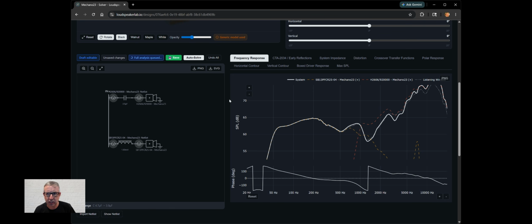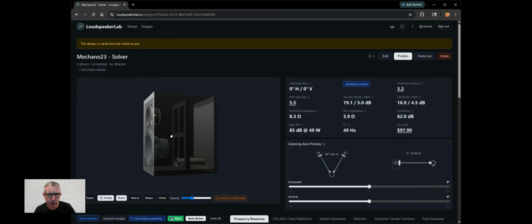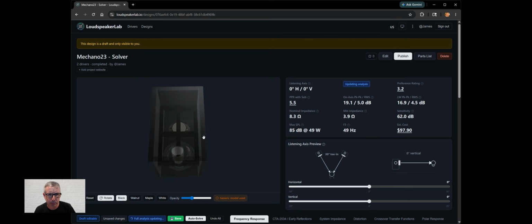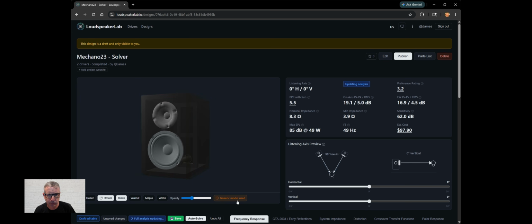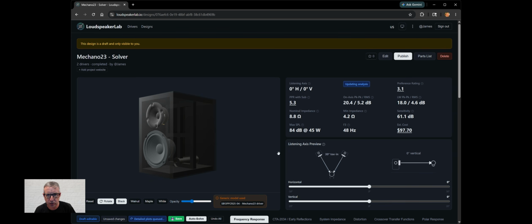It'll take a second to start updating in real time once it gets the measurement pack downloaded. So you can see my 3D model's loaded. You can see the brace that it suggested and the port and the placement of the drivers. I can also see that we had a driver model for the tweeter, but not one for the woofer, so it's just using a generic woofer.